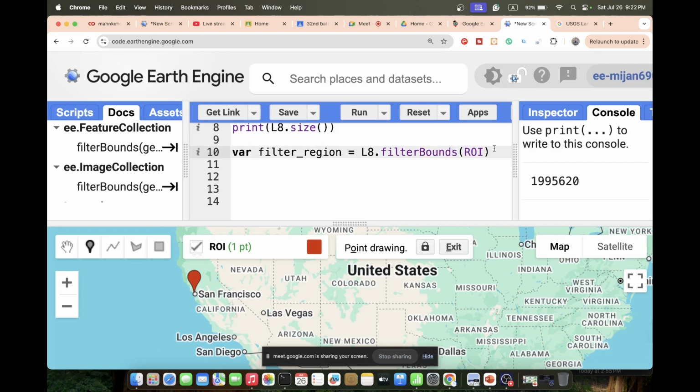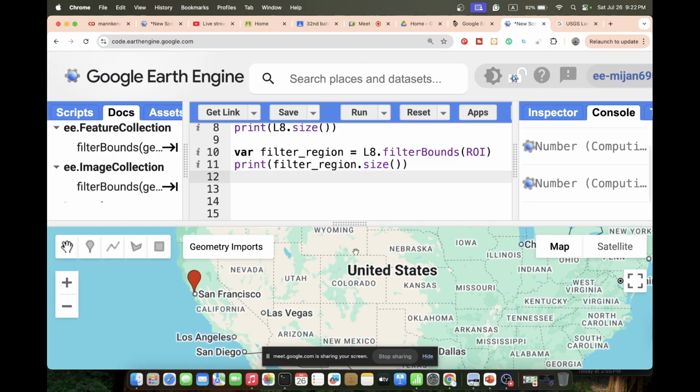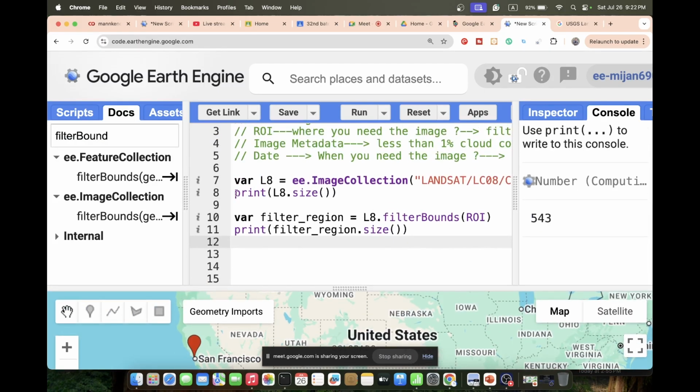Now let's check how many images are available only for this study area, only for this ROI. For that I simply copy this variable filter region and compute how many images are available for this study area. Let's try to run the code and check. We find out that 543 images are available for this study area, for this point.